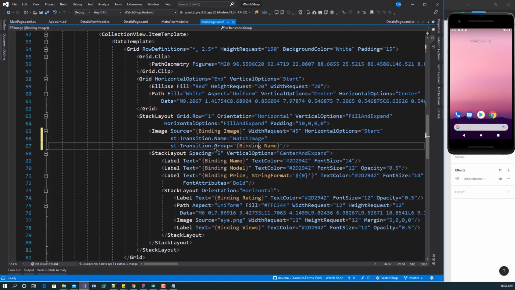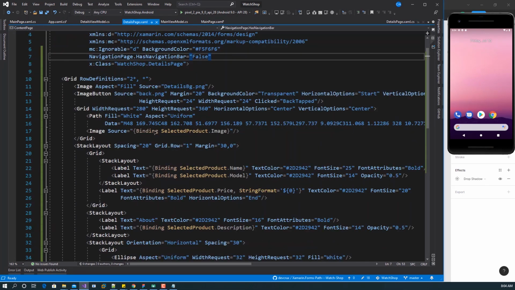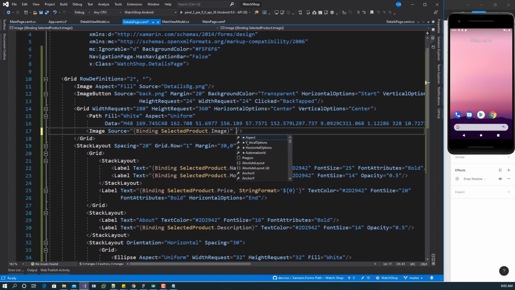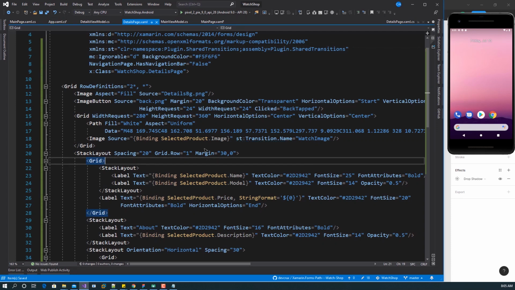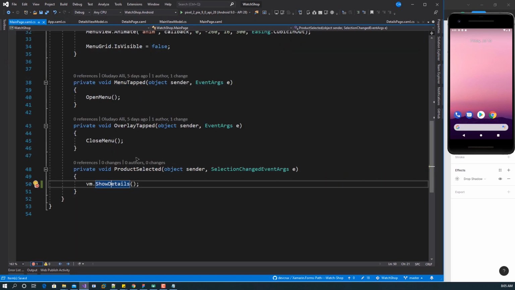Then in our details page, we want to also give this name to the image. So this is the image in the product list page, and in the details page right here, this is the image. We're going to give this the same name. I'm going to add that same namespace, same LS_ST was shared transition.